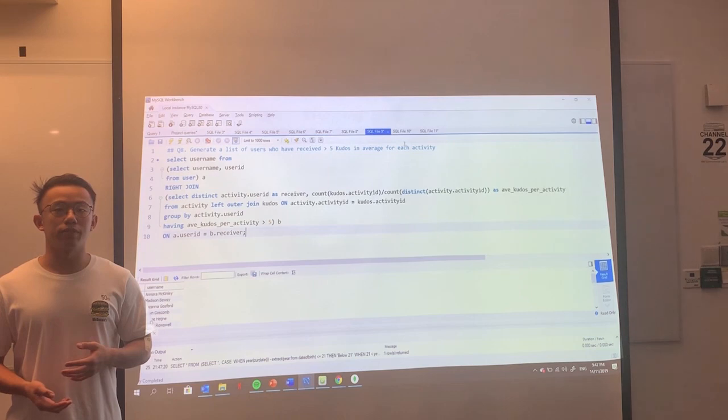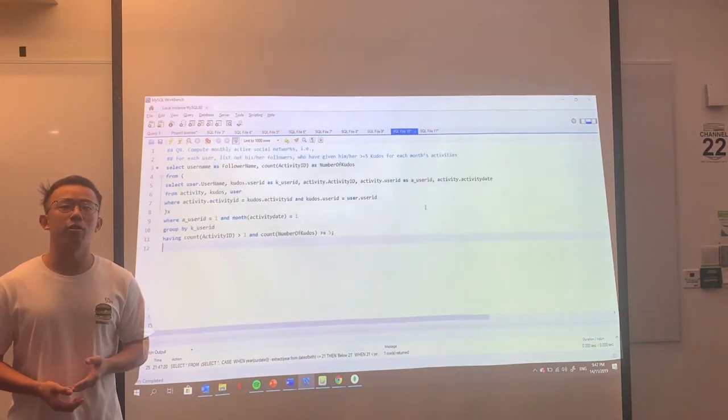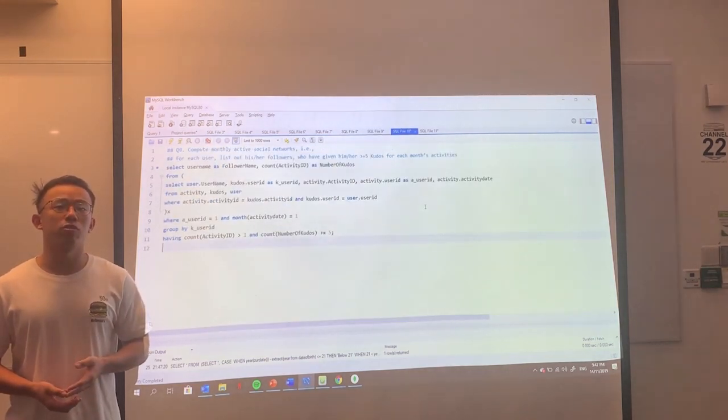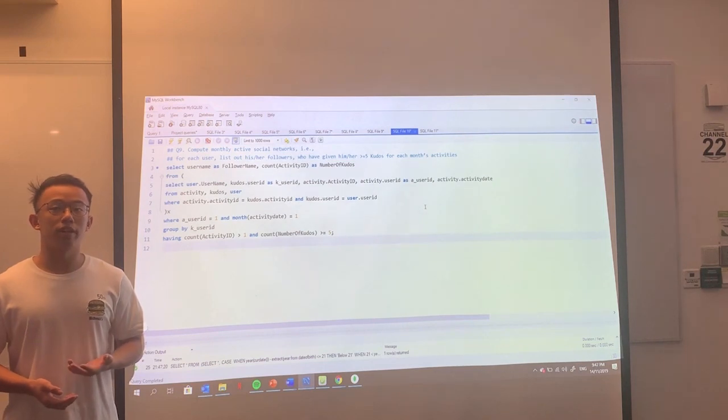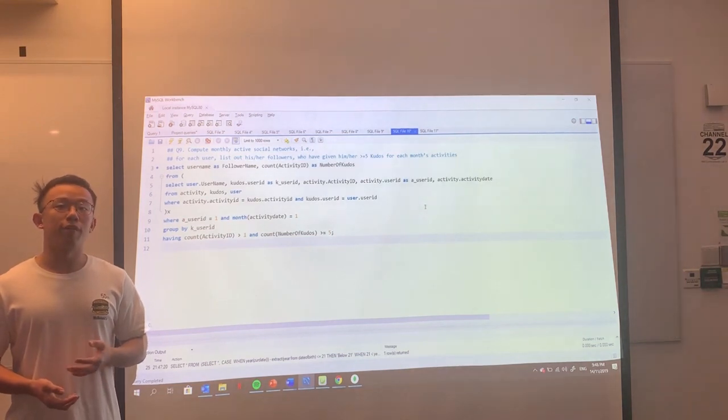Lastly, we query the username from the join tables, specifying the average kudos as more than 5 as a condition using the where function. Next, requirement 9 is a computation of monthly active social networks, where for each user we have to list their followers who gave more than 5 kudos for each month's activities.